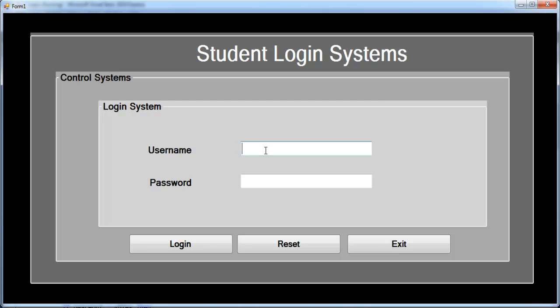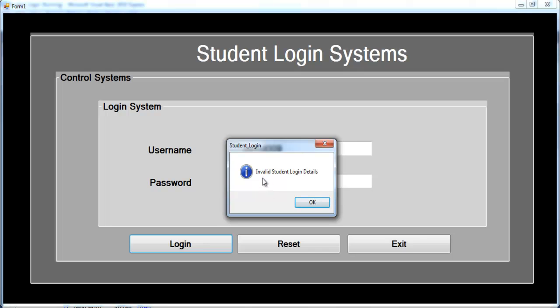If you enter your login details there, and supposing that's your username and the password, maybe you make up anything as your password, then click login. Invalid student login details, click on OK. The system is now giving you an opportunity to register your student details. Would you like to register?